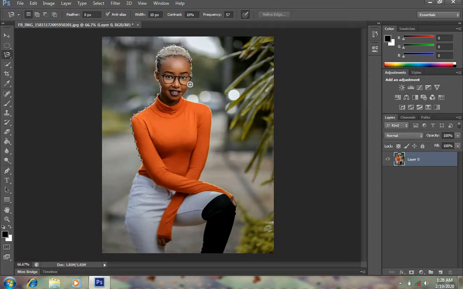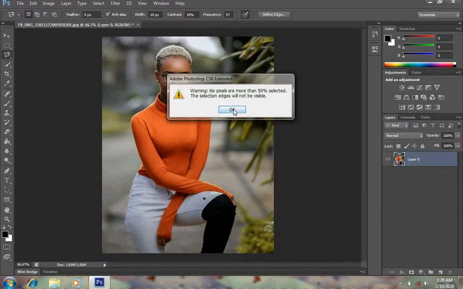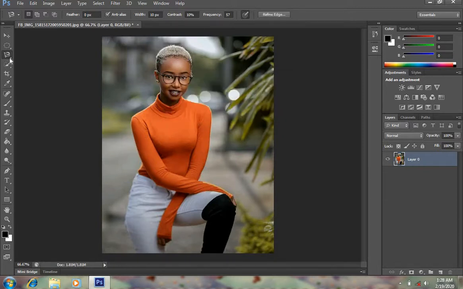You can see, very fast and very handy. You don't need to draw it like the first tool there. It goes like that. So that's it. I think that's all.